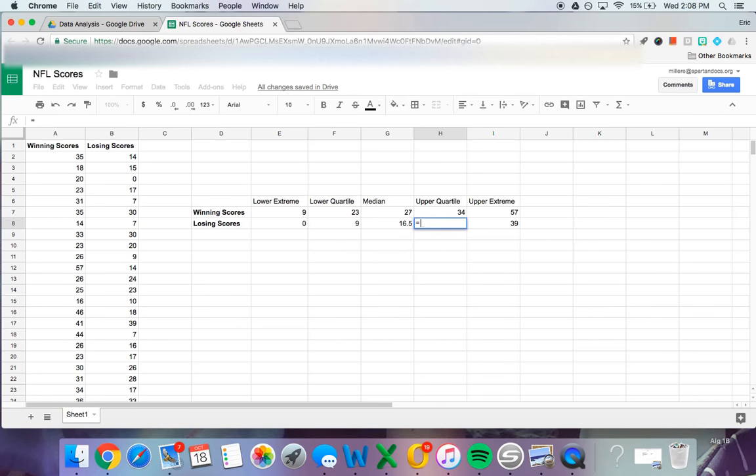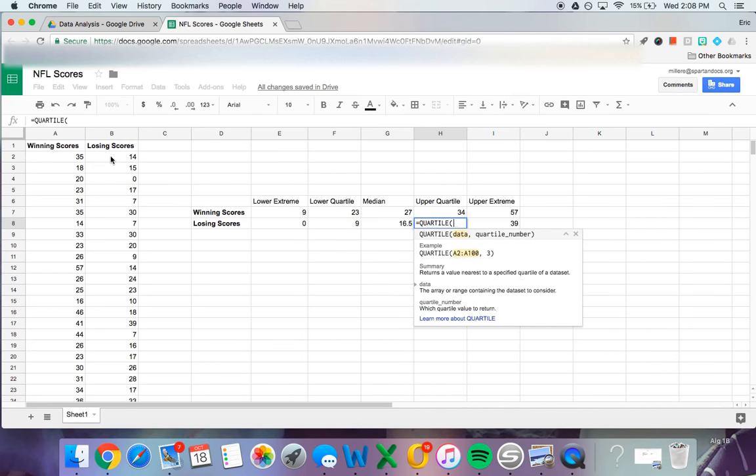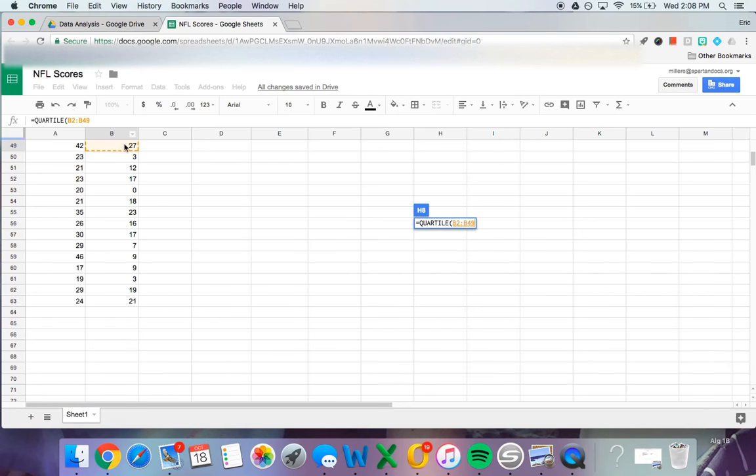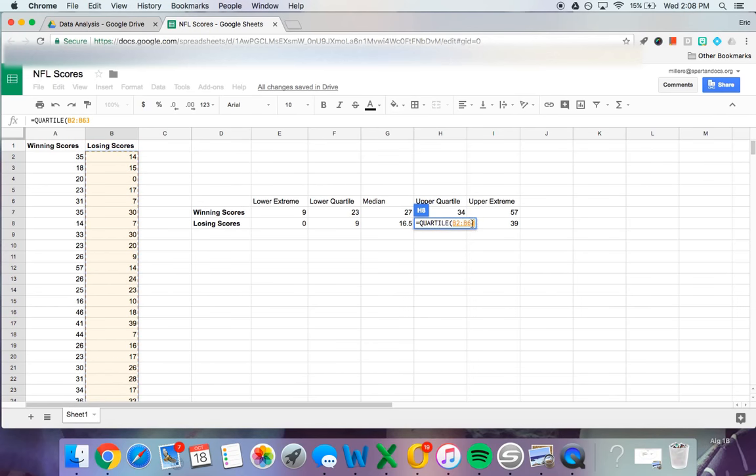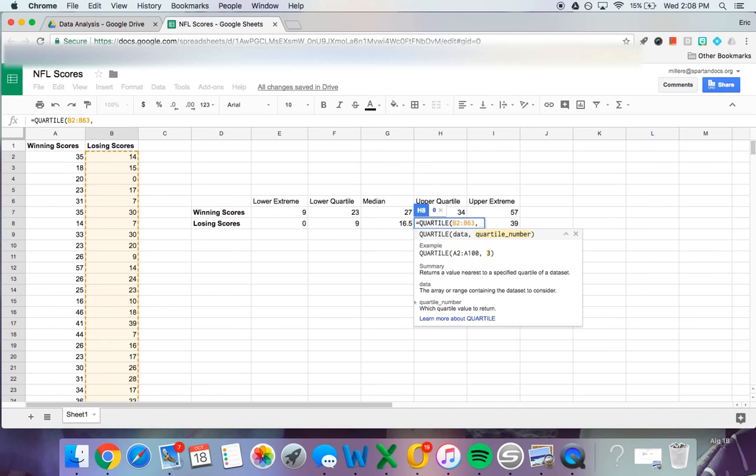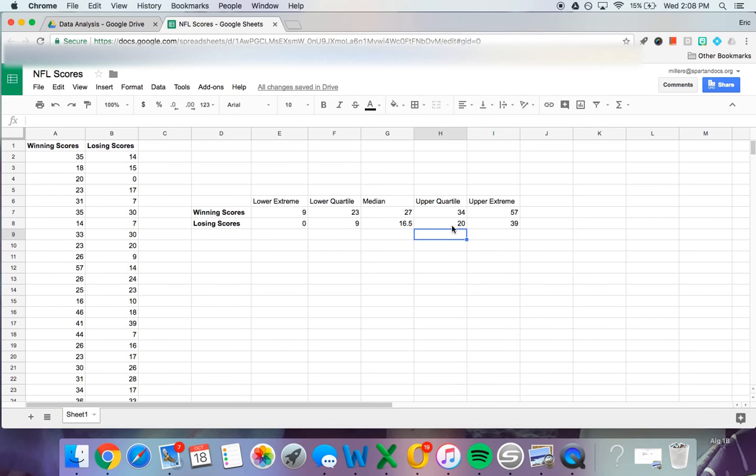Hit the equal sign, type in QUAR for quartile, click on it, find the range of the losing scores. Make sure I have that range set. Notice each time it's the same range as well. It's B2 to B63. But anyway, so for the upper quartile, again, for a quartile, I have to hit a comma after that range and then tell the program what quartile number I want. So I want quartile 3 this time, and I'm going to hit return. And there's the upper quartile for the losing scores.